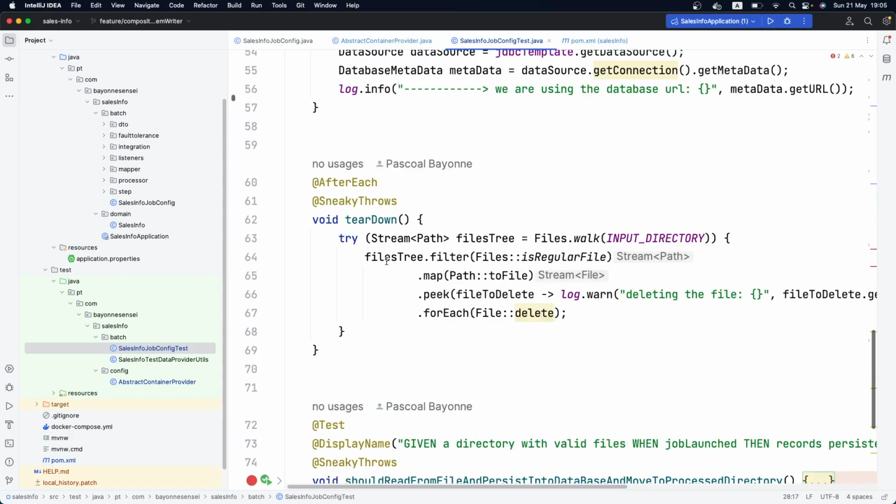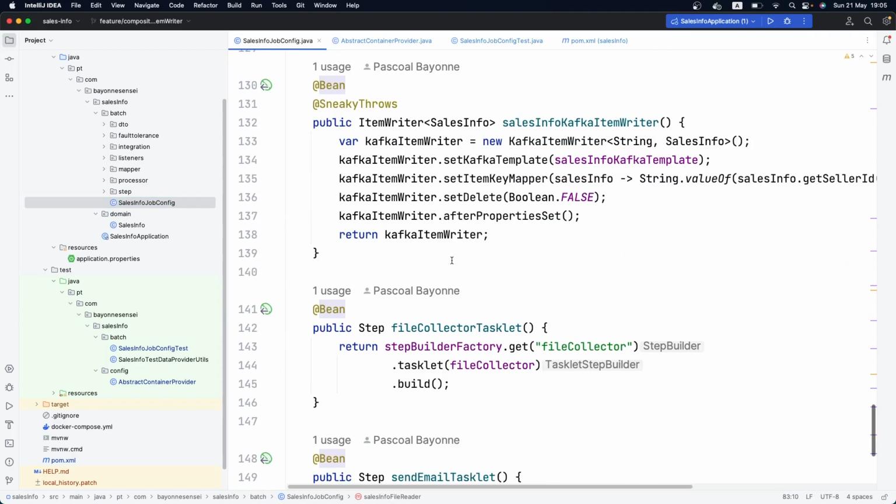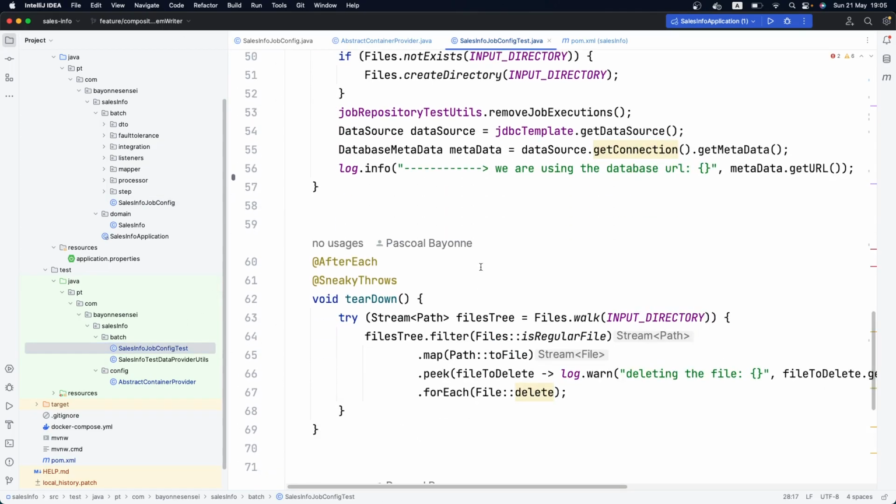So let's go. If we take a look here at the configuration of our job, we can see that we only have the sales info item writer. So how can we test a Kafka component that writes the items to Kafka? In order to test that, the first approach I can think of is creating a reader, right? We are writing, so we need a means to read what we were writing here.